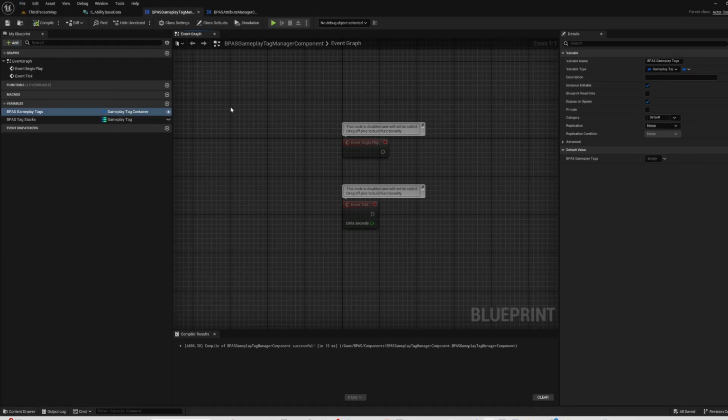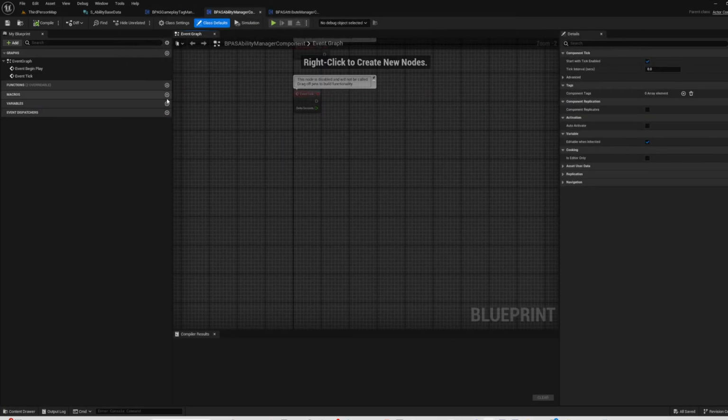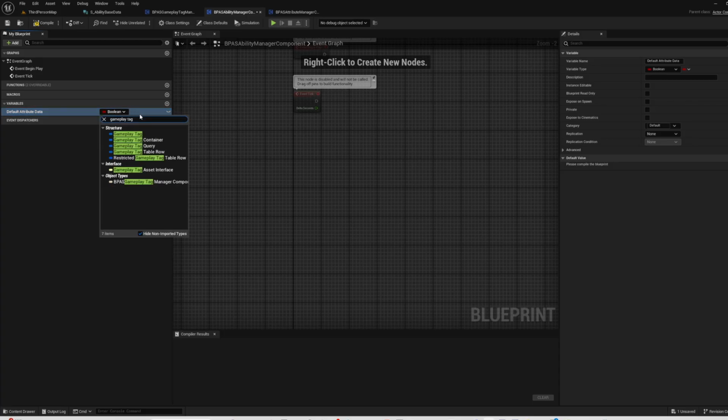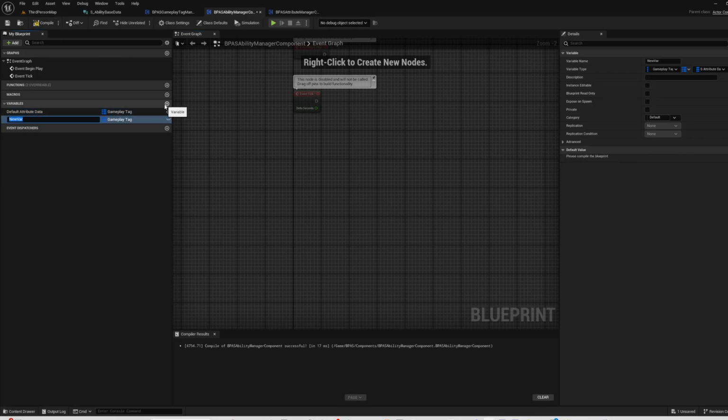Now we can go into our BPass ability manager component and create a couple variables here. We'll say default attribute data, and that'll be of type gameplay tag. Make that a map, and same thing, our attribute data. We'll make this instance editable, and we'll say default gameplay tags.